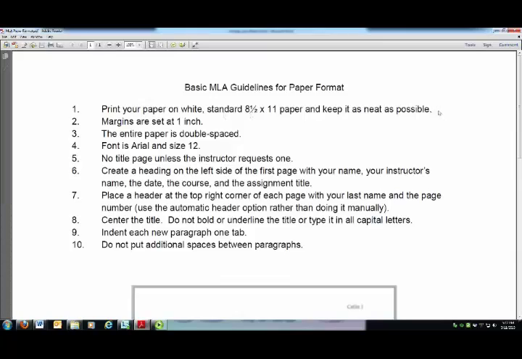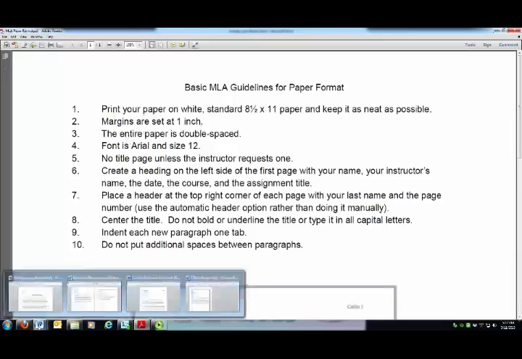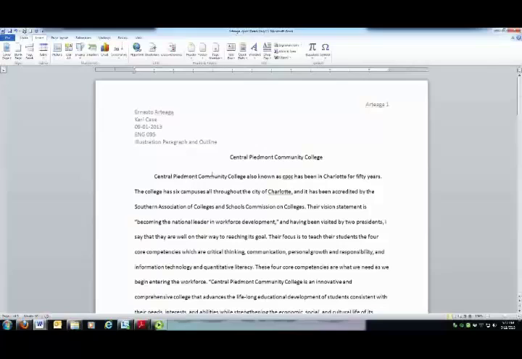You definitely want it on white, regular, standard 8.5 by 11 paper. The first major hurdle for most students is that the margins need to be set at 1 inch. So let's go back over here to Ernesto's paper, okay, and we need to make sure that it's set at 1 inch. Some of you are missing this ruler at the top.